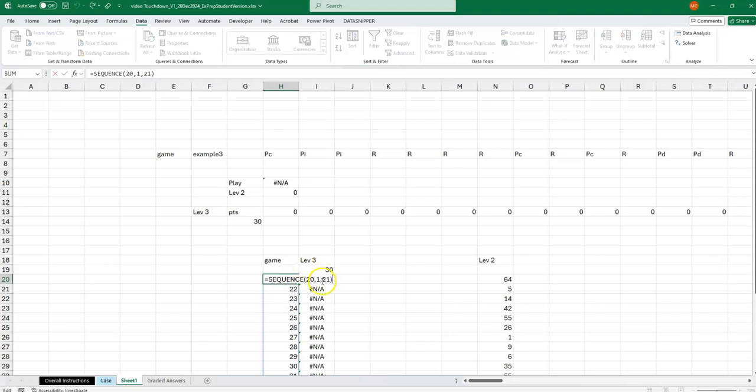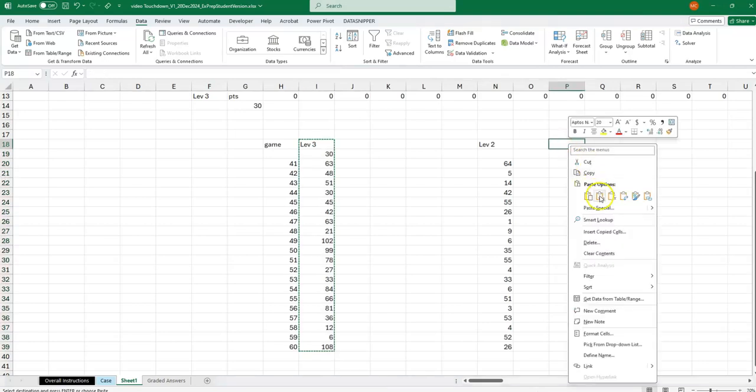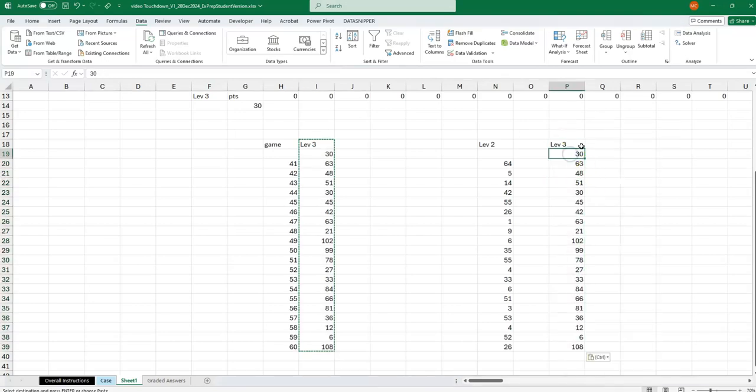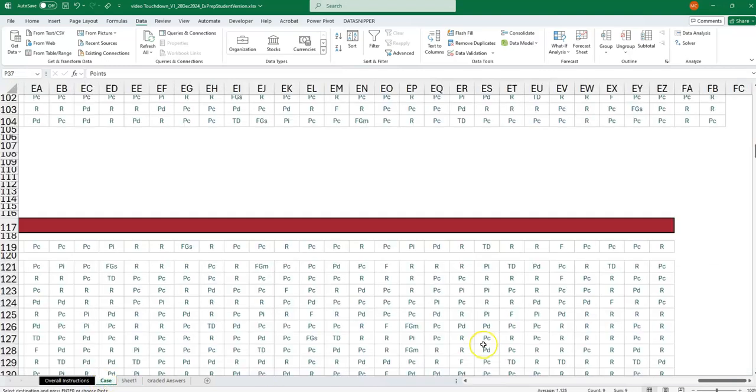Change this. Now we're starting at game 41 for level 3. There's our answers. And I'll tend again to go ahead and copy this over here. Okay. We'll just paste this.